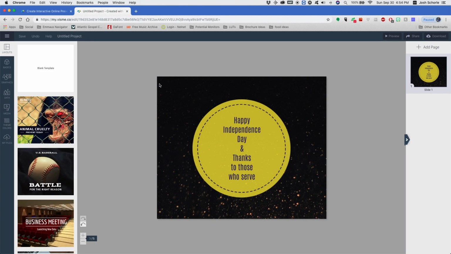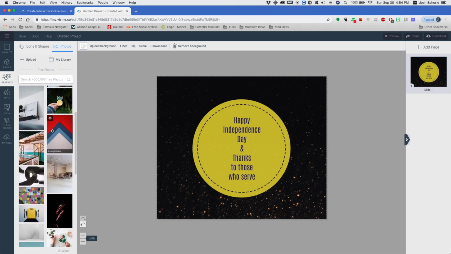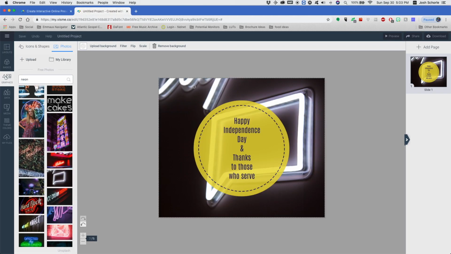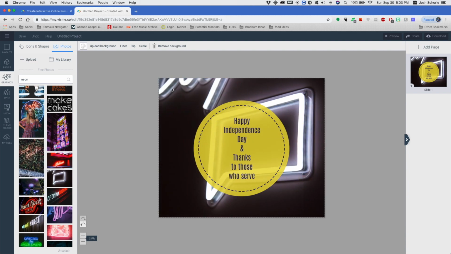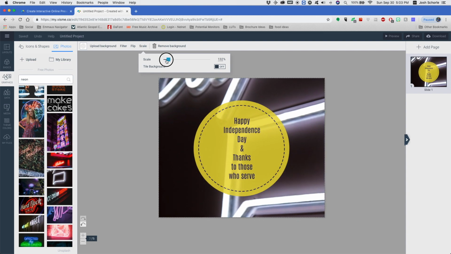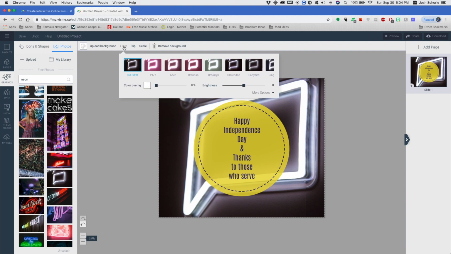So let's say I don't want this background. I can just select the background and I can either upload my own or I can choose from something of theirs. All right, now I have selected my background. I can move it around if I want. I can also make it a little bit bigger by hitting scale, and then I can move it however I want. So now that I've done that, I can also add a filter if I wanted.